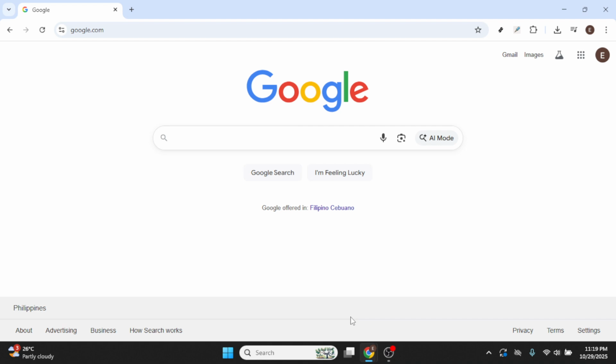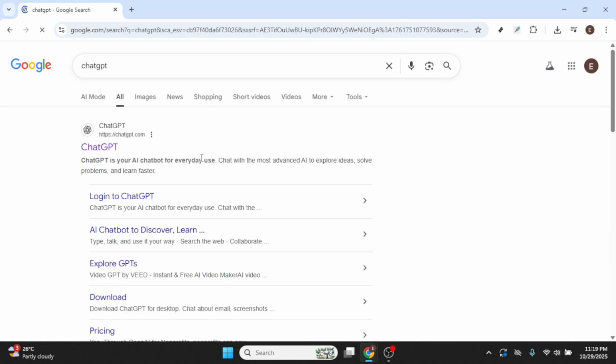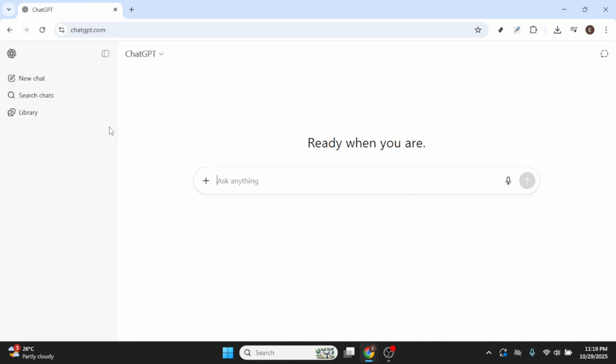First, we're going to head over to Google. This might seem like an obvious start, but taking this extra step ensures that you're accessing the right platform to begin the process. Once you're there, go ahead and type ChatGPT in the search bar. When you do this, it's likely the official ChatGPT website will appear right at the top of your search results. Click on that link to be directed to the ChatGPT homepage.